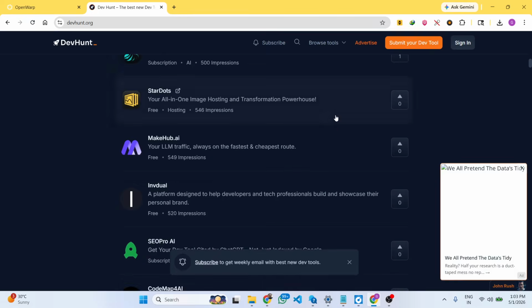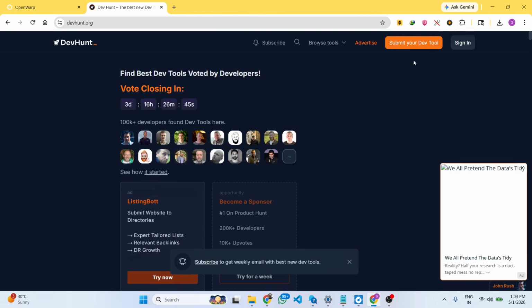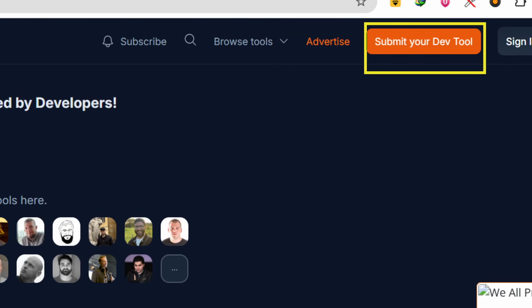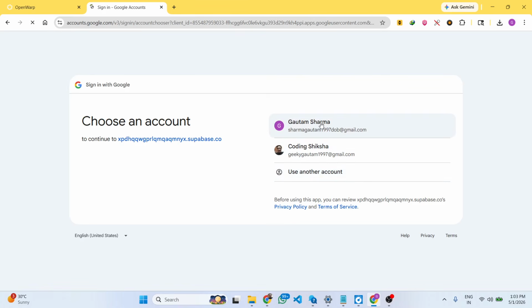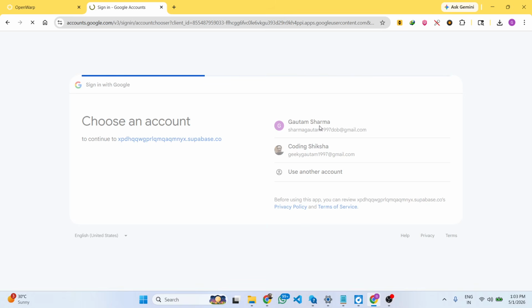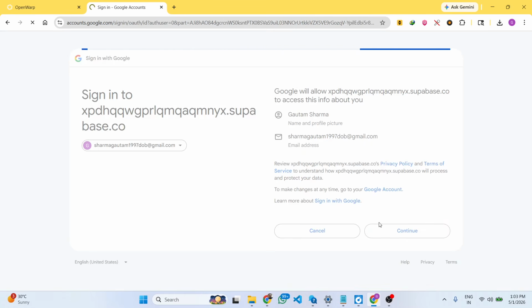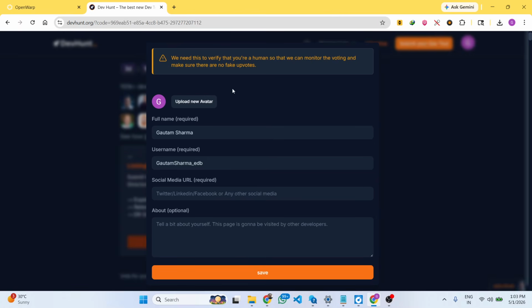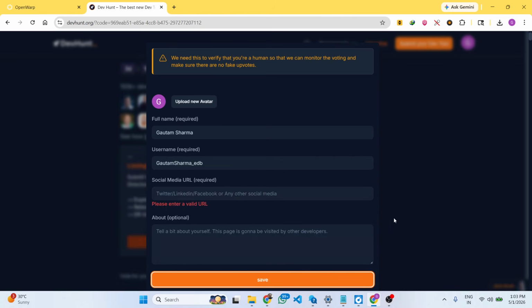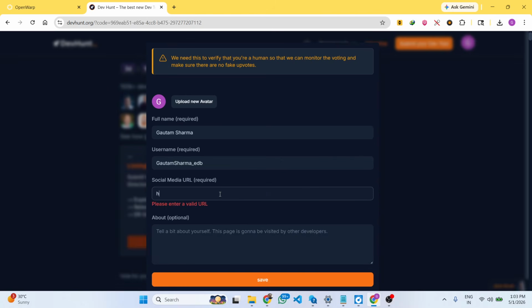Once you come to the website, you can even advertise your own tool as well, submit your own dev tool if you have made one. To get started, you can use your Google account to sign up on this website. Once you have signed up, you will see the landing page, you will be able to enroll. You can even vote as well. So just fill out the information.